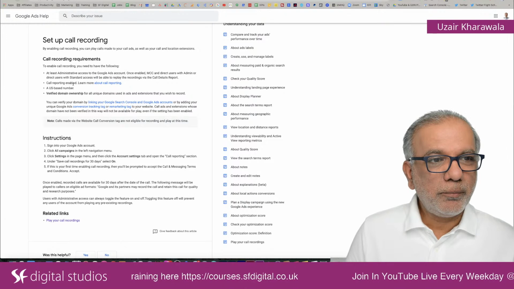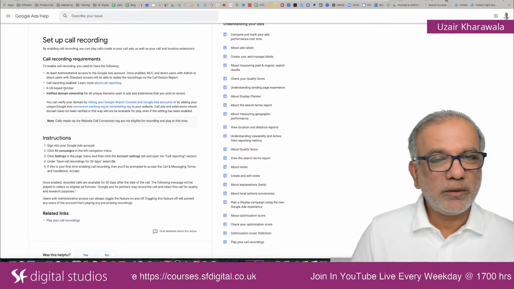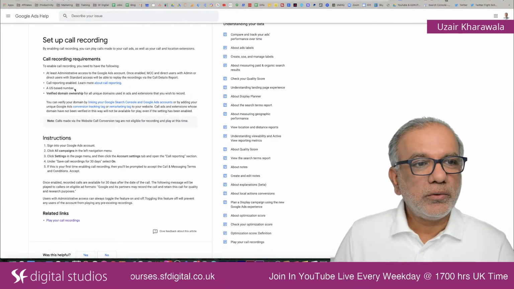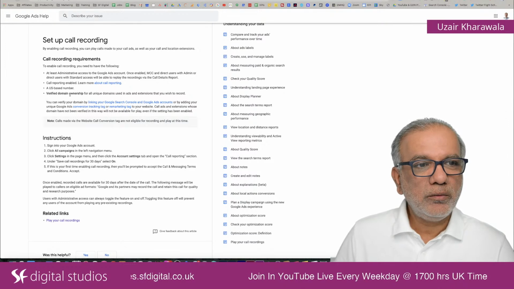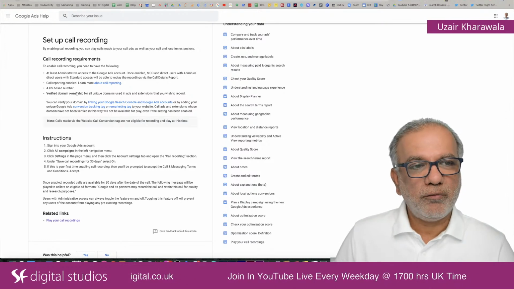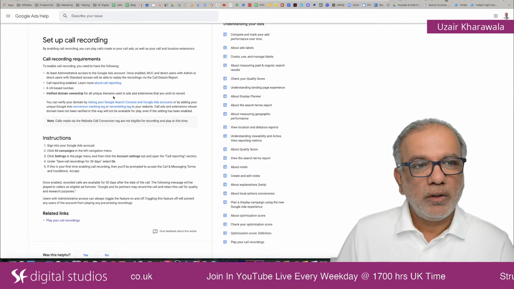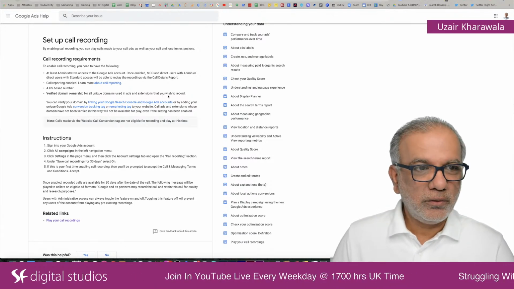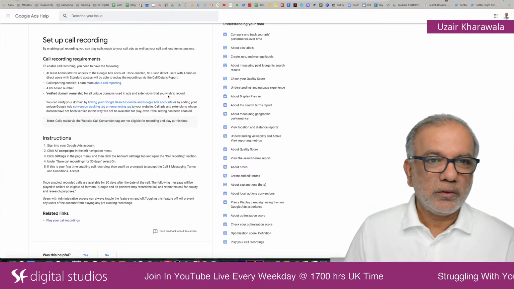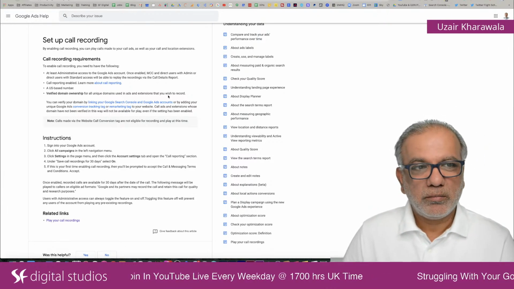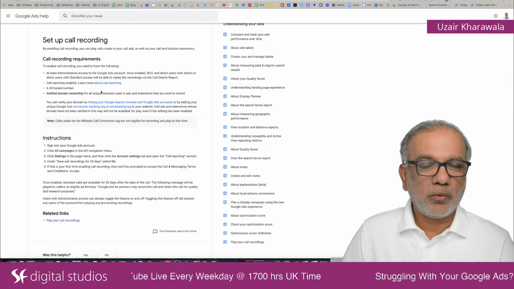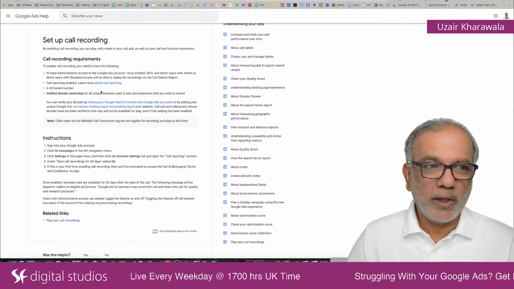Call reporting enabled, and it needs to be a US based number at the moment, which you are running call ads to. So you need to have your domain verified for all the unique domains used in the ads and extensions that you wish to record. So if you're running call ads, that domain would have been verified. If not, then Google will not approve your ads anyway.